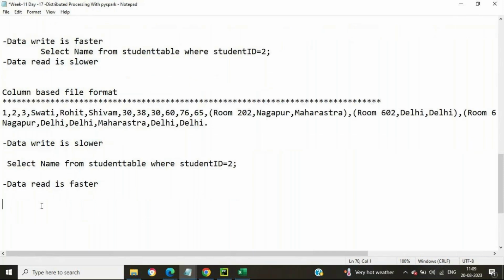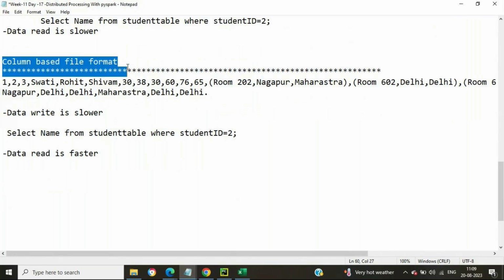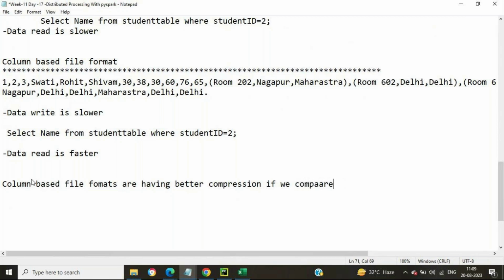Another basic aspect: why are column based file formats preferable? Column based file formats have better compression if we compare them with row based file format, no?